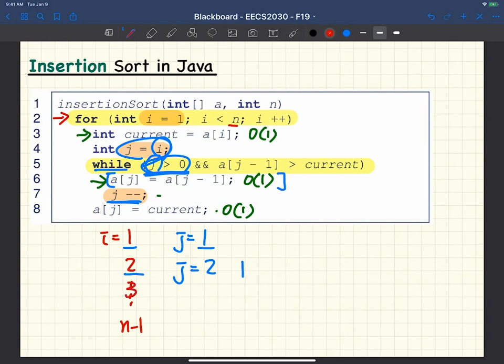What about when I is equal to 3 over here? When I is equal to 3, in this case, J will be initialized to be 3, and then we decrement to 2 and decrement to 1. Okay, let's see the very last iteration for the outer loop. The very last iteration goes like this. I will be n minus 1. In that case, J will be initialized to be I, which will be n minus 1. Decrement to n minus 2. Decrement to n minus 3. All the way to 1. You can see it's a different pattern of changes.